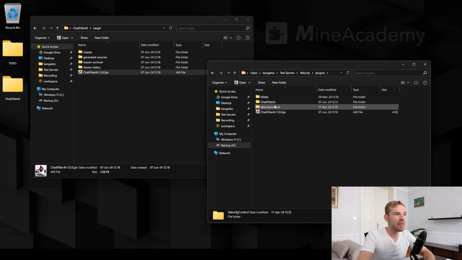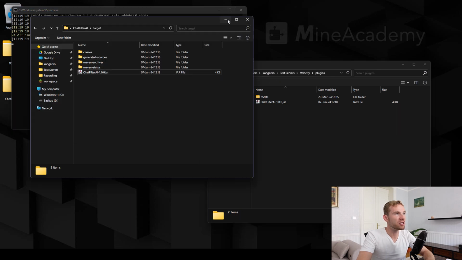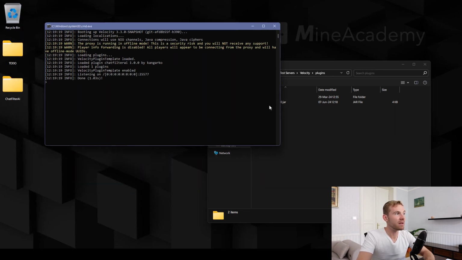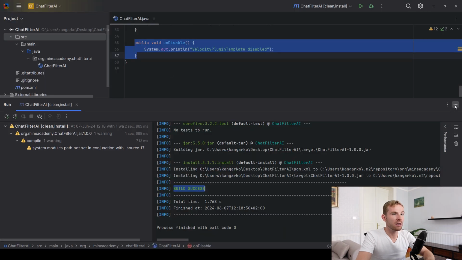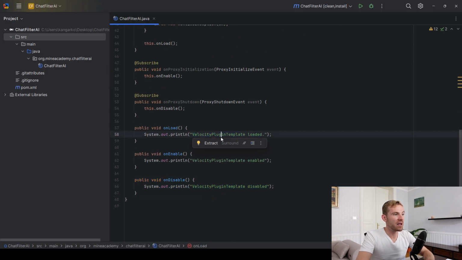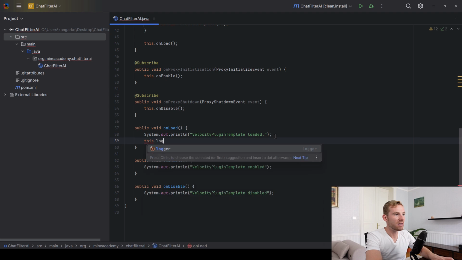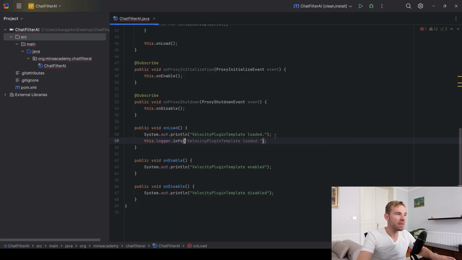All I have to do is paste it inside my plugins folder, inside Velocity, and then simply start the server just the same way that I taught you in the last video. Now, right here, what you'll notice, loading plugins, Velocity plugin template is loaded. So this is actually right here. Okay, make sure to change this to your own plugin, or you can just delete that, or even better, you can actually use the logger to print this message.